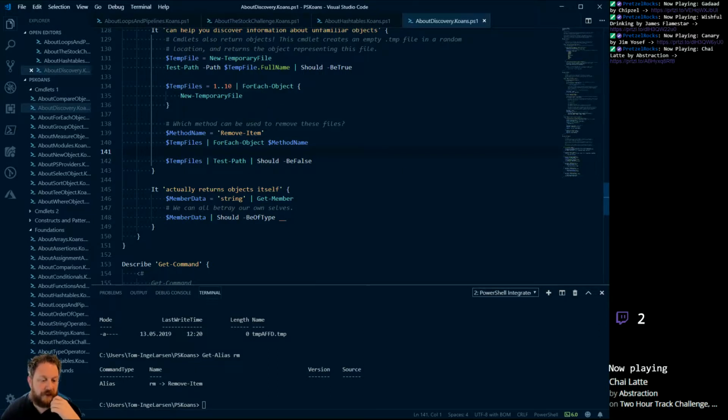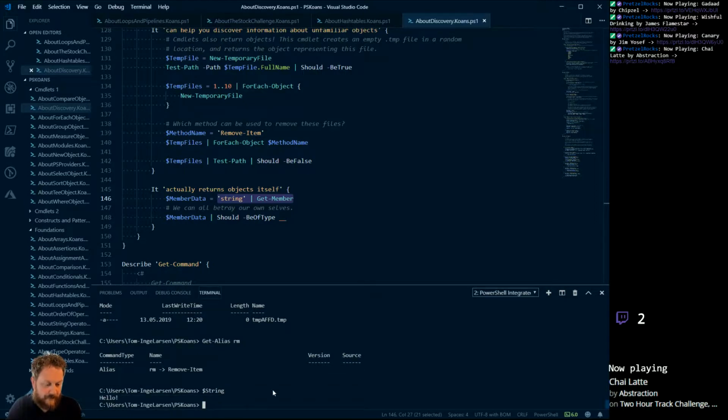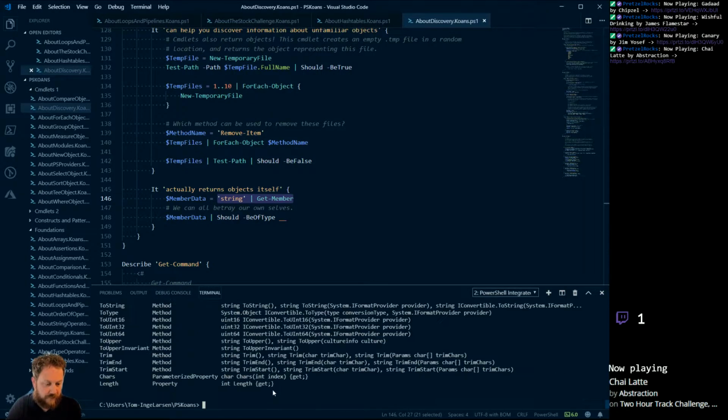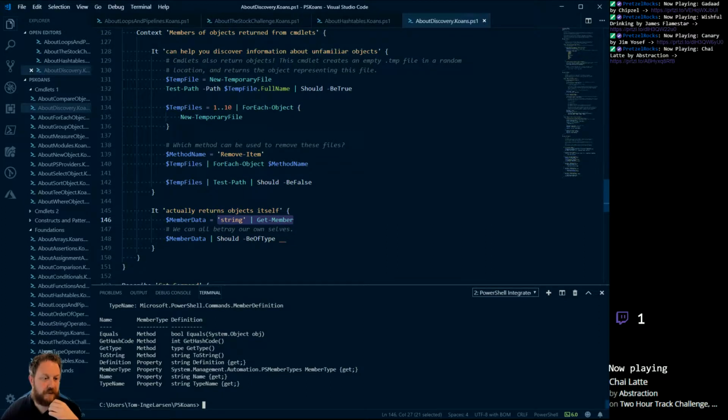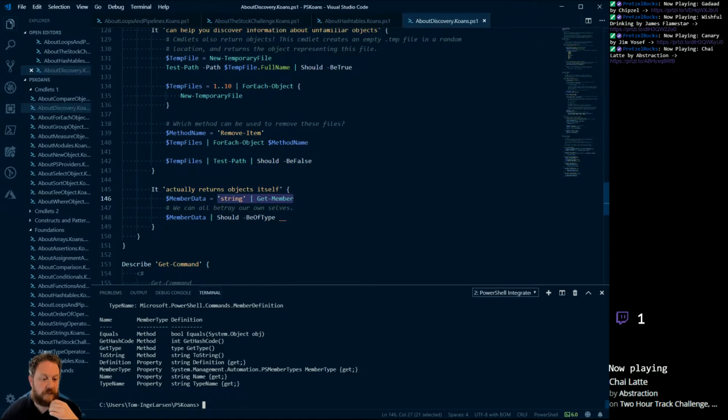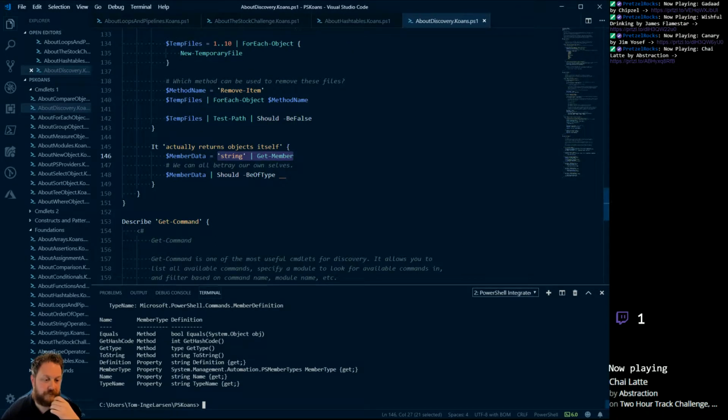So member data equals string pipe to get member. Okay, so what would that data be? We have a string, don't we? Yep. So what if we do a get member on this? So this is a Microsoft PowerShell commands member definition. Okay, cool. So even getMember returns an object.